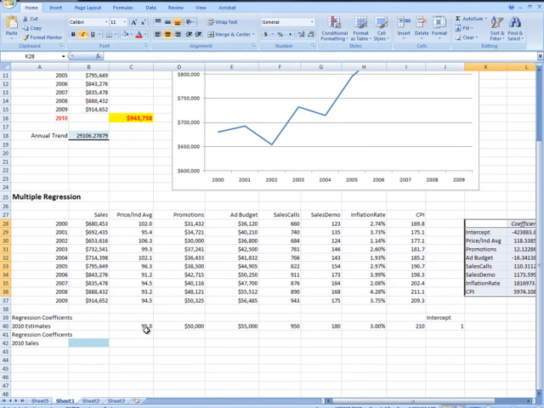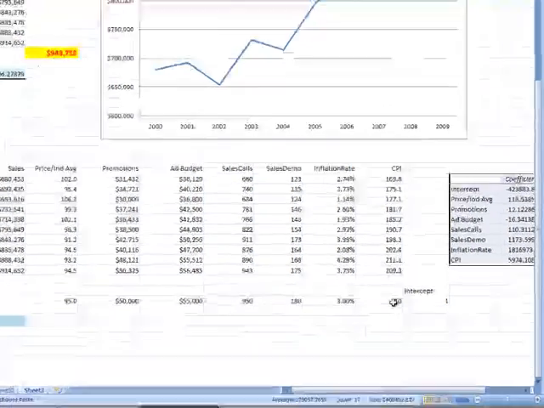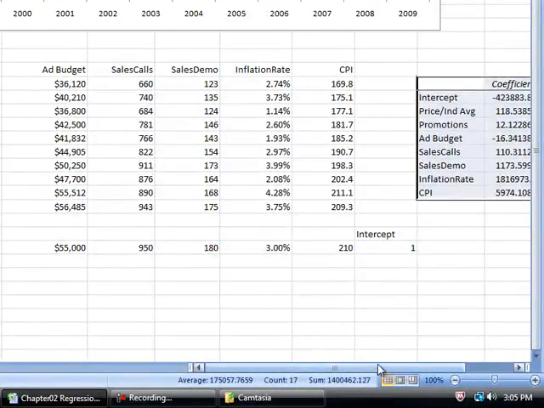So this company predicts that their price is going to be about 5% below industry average, which would give it an index of 95. Budget for promotions is 50,000. Budget for advertising is 55,000. They anticipate making 950 sales calls. They anticipate about 180 demos. They think the inflation rate prediction is around 3%. The prediction on the CPI is 210.